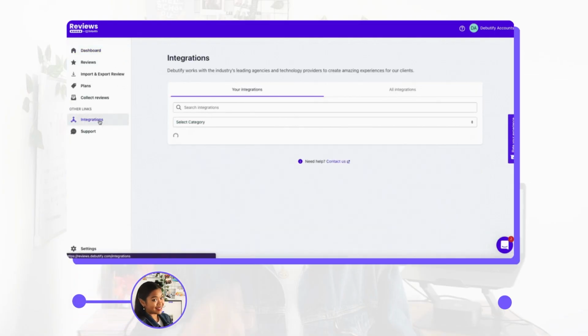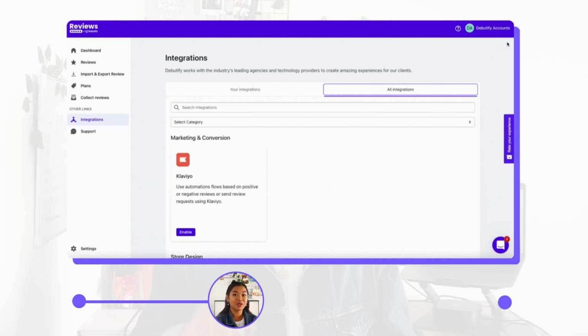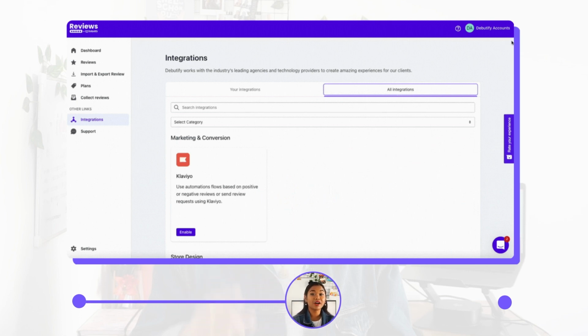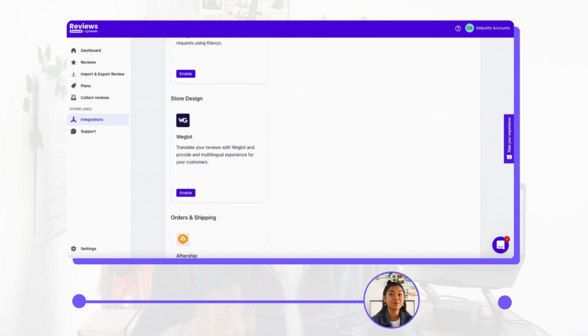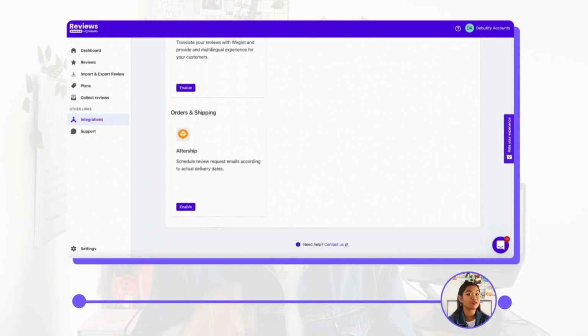Our next feature is integrations. To go to integrations, go to the left sidebar and you will see this. There are different integrations you can do with Debutify Reviews. There's Klaviyo under marketing and conversion, Aftership under orders and shipping, and Widget for store design.